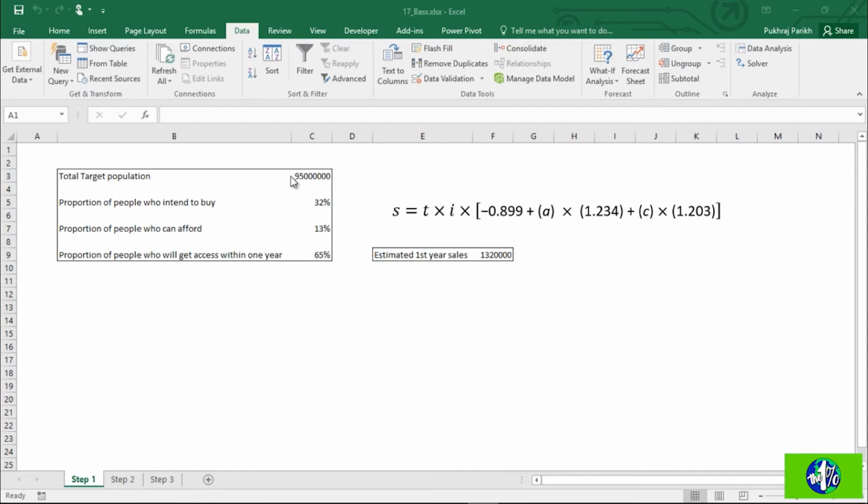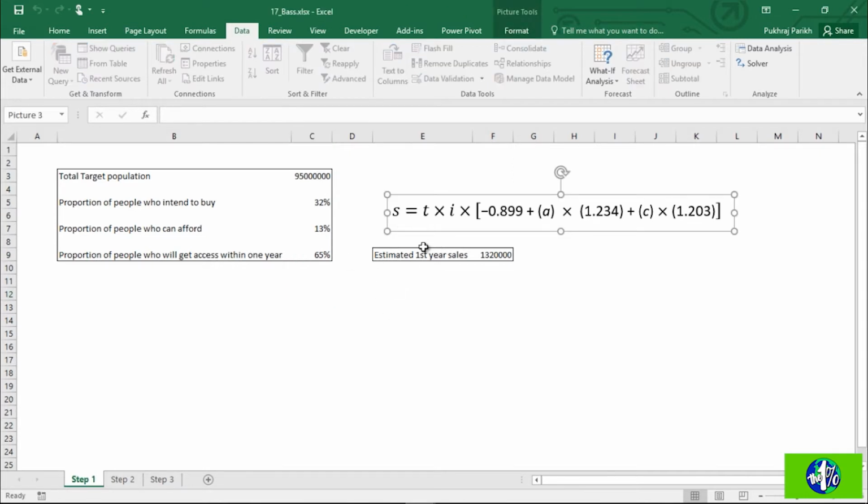First is what is the total target population. Out of them, how many of the people intend to buy your product, how many of them can afford your product, and how many of them will get access to that product within the first year of its launch. The first three you can find out by doing a sample survey. The fourth is something you have to decide with your production and distribution manager. Once you have established the value of these 4 parameters, you can estimate the first year sales using this formula proposed by Bass.